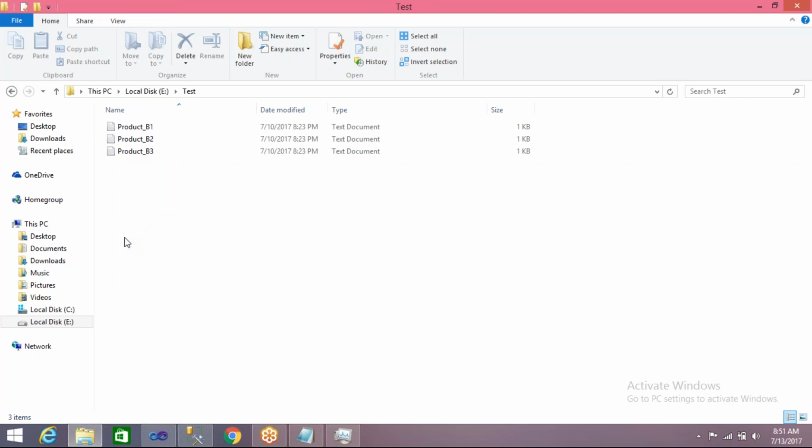So if you split all the files, it will take some amount of time to read data from different files, I mean different folders. So instead of that, the best practice is to keep all the files in one particular folder, and from that folder start reading the files.